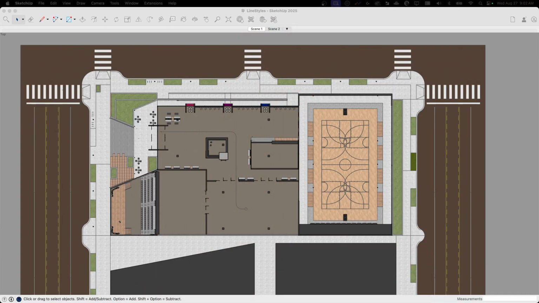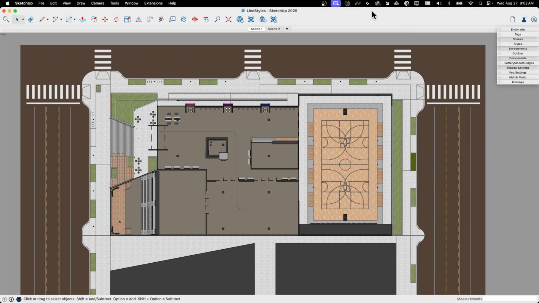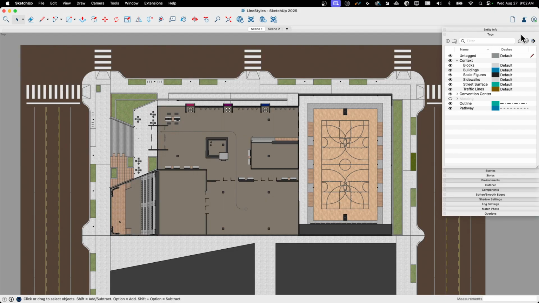All right, so the UI I was talking about is right over here. If I go into tags, you guys have probably seen this if you've been in SketchUp at all. Over here on the right side is this dashes section. So what we have is basically each tag, not the tag folders, but the tag, has a color and then also a type, a dash type.